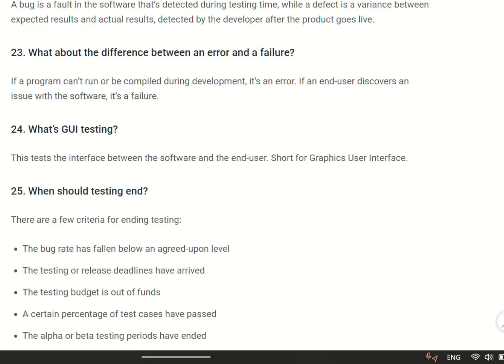So the 23rd question is: what is the difference between an error and a failure? If a program can't run or be compiled during development, it's an error. If an end user discovers an issue with software, it's a failure. So what is GUI testing? It tests the interface between software and the end user, short for graphical user interface testing.